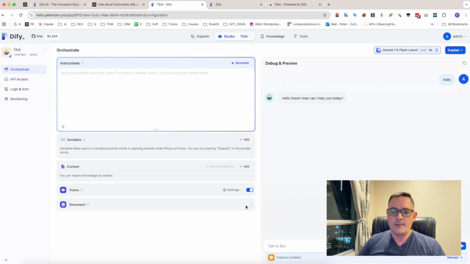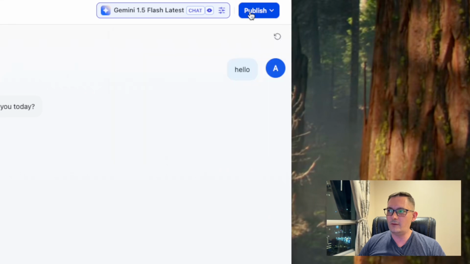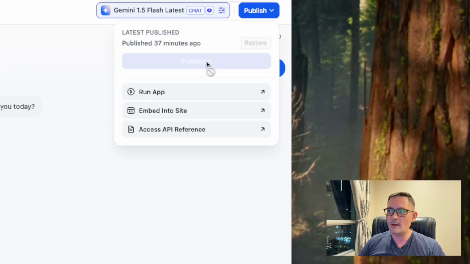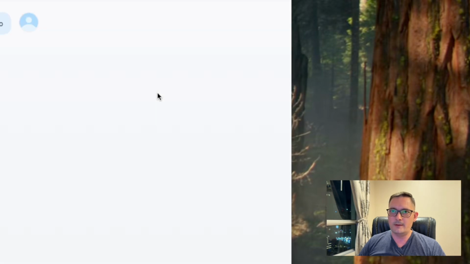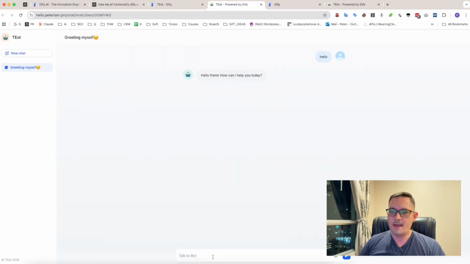Okay, but now it's the fun part. So if you go, you can just publish it, update, and then you can run the app. Okay, so this is going to open a window. You can simply access the app, and you have the chatbot here. So it's just going to work as you configured before.